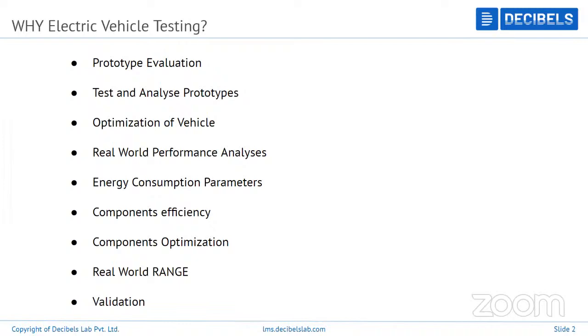Then we also look at testing and analyzing prototypes. As I was mentioning earlier, we need to analyze our prototypes in each stage, each optimization. What value does it give after each optimization or every different step you attempt in the prototype stage? Then, as well as optimization of the vehicle, another most important aspect of vehicle testing is to have in-depth knowledge of real world performance.